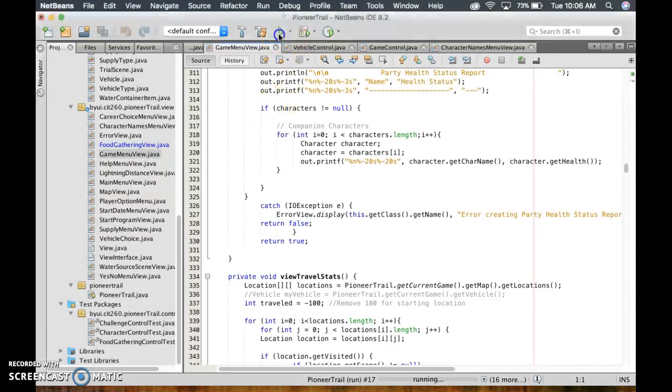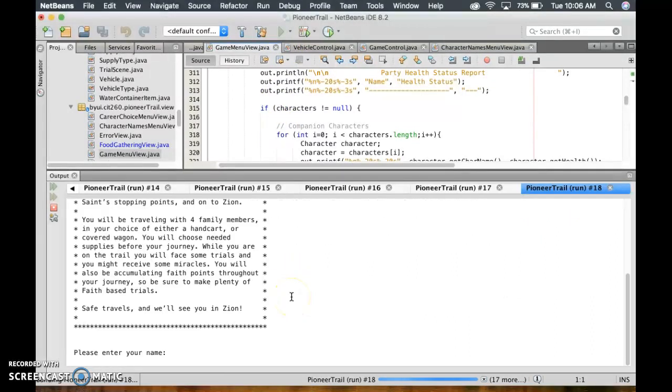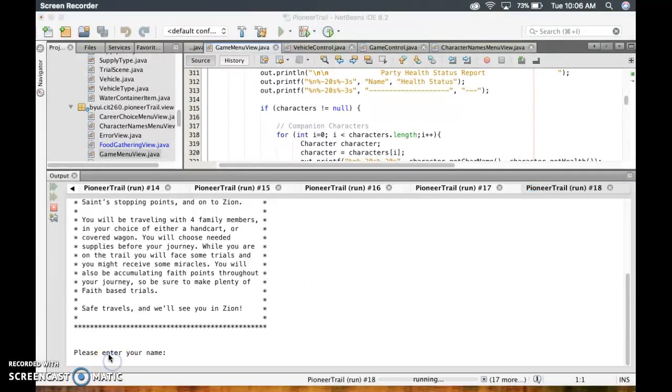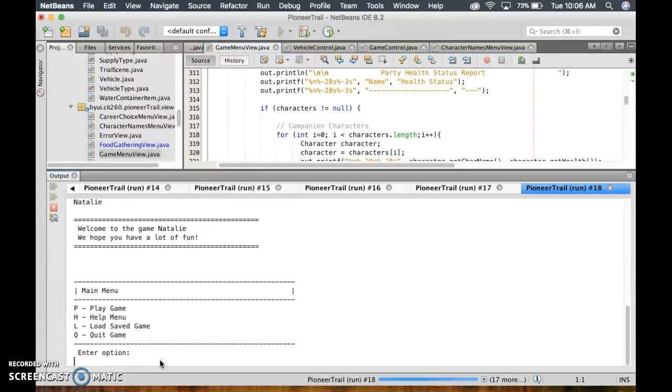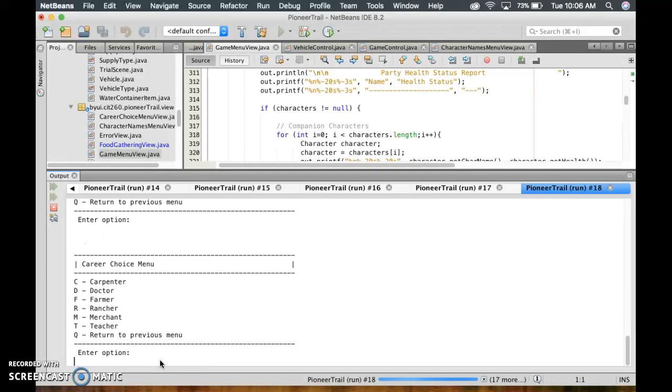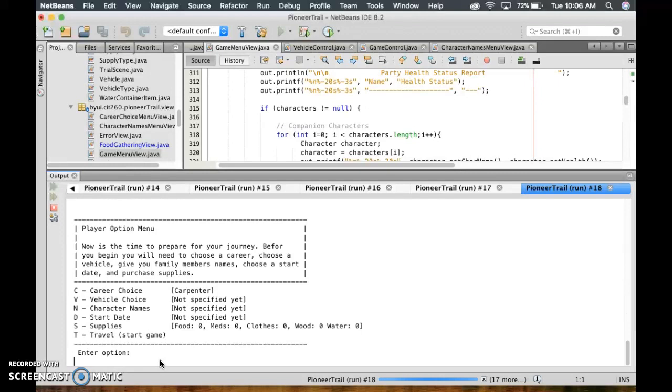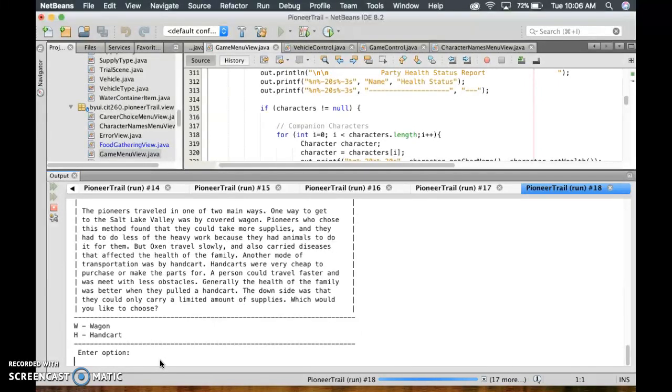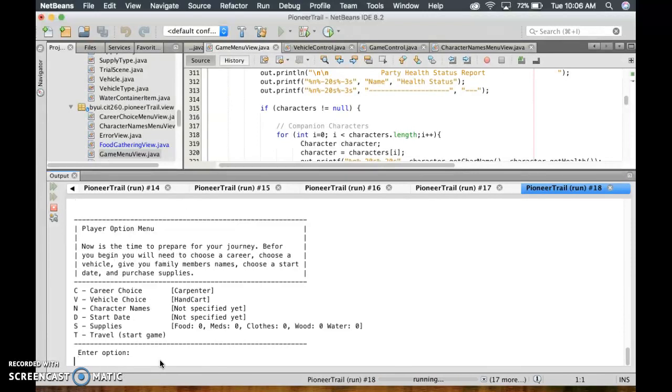So this is our game. Just enter your name. I put my name in, and then we have the help menu and the load save game, and I'm just going to go straight to play game. Career choice. We have some different options here. There's a carpenter, doctor, farmer, and each of these have different benefits that are kind of shown behind the scenes. There's a vehicle also, and there are different benefits to using a wagon versus a handcart.